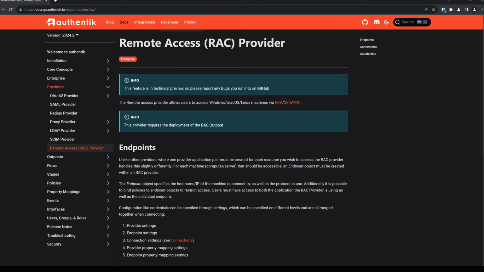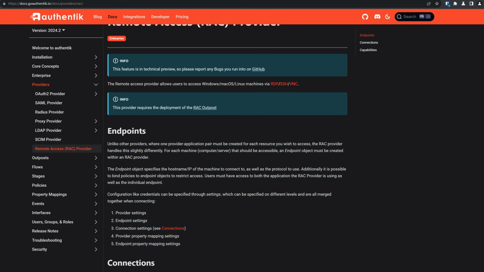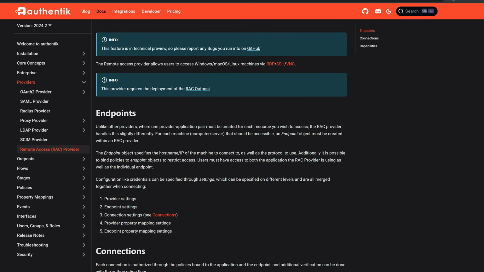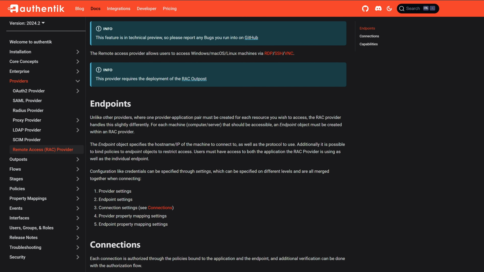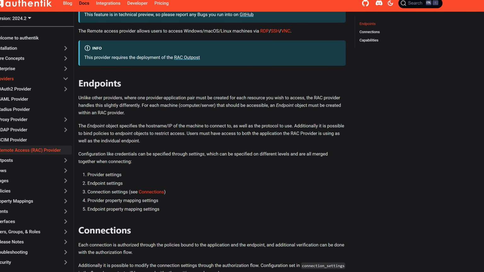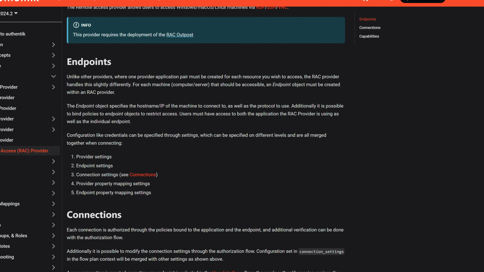What is RAC? RAC is an acronym for Remote Access Control. The overall setup in a nutshell involves creating a property mapping, or rather the base configuration required, such as the host name or IP address, as well as any required username and password, amongst other settings, to connect to remote hosts. After this, setup is similar but not quite the same as setting up apps and providers.